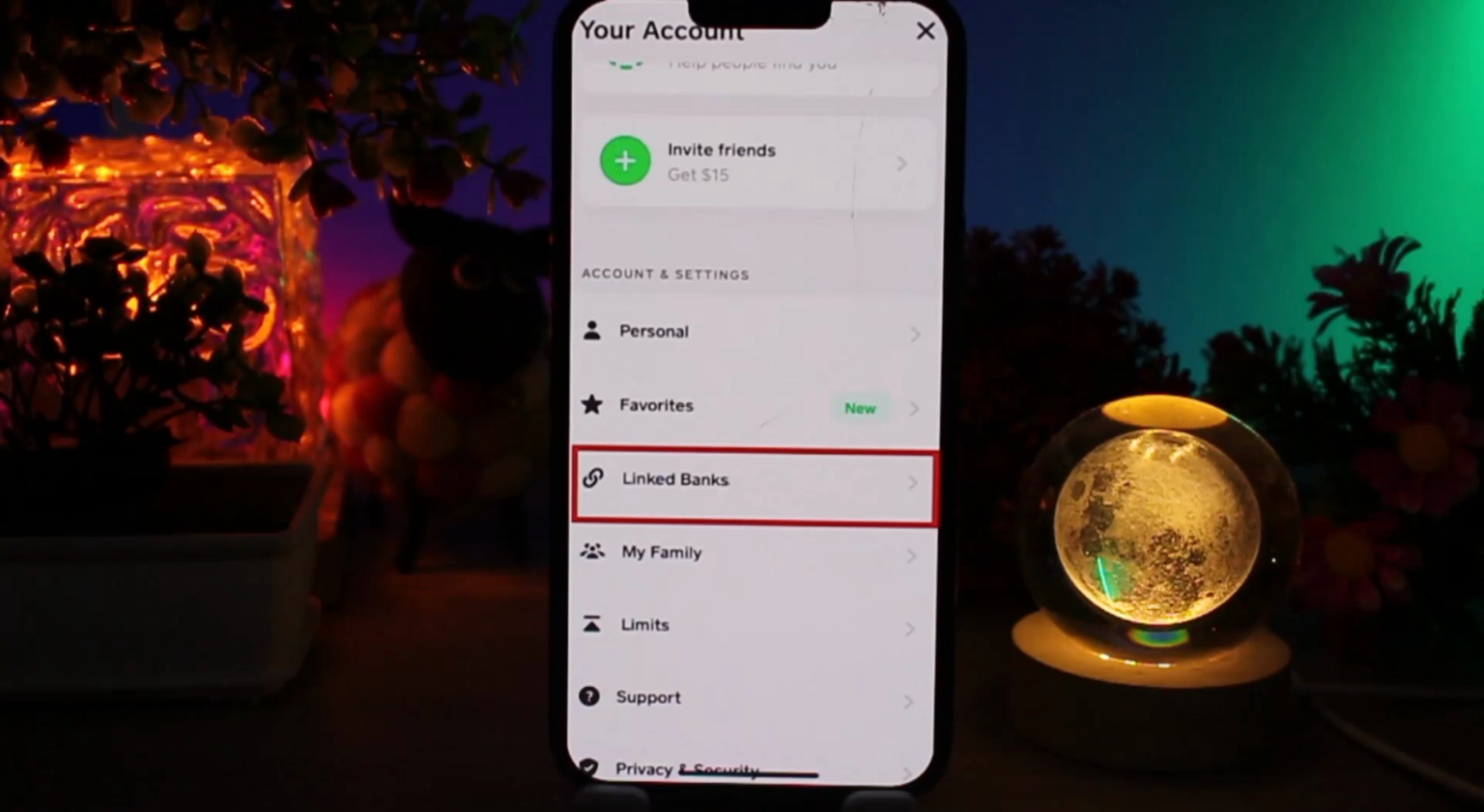If money was already taken and you don't understand why, tap support or help in the Dave app. Start a chat and explain the situation. Dave support can tell you exactly why the money was taken and help stop future withdrawals. Finally, open your bank app and make sure there are no pending charges from Dave, and that's it.